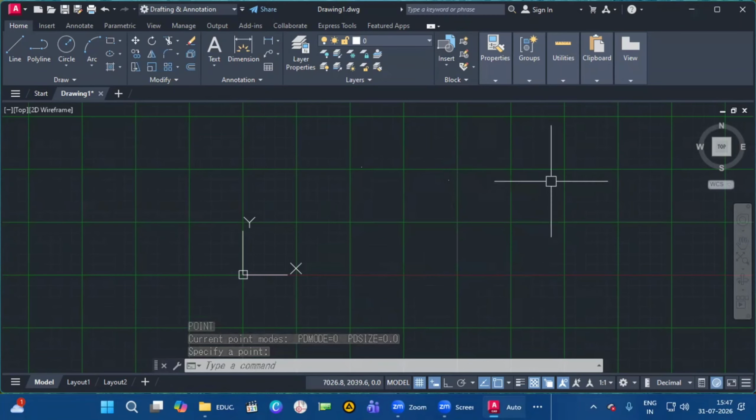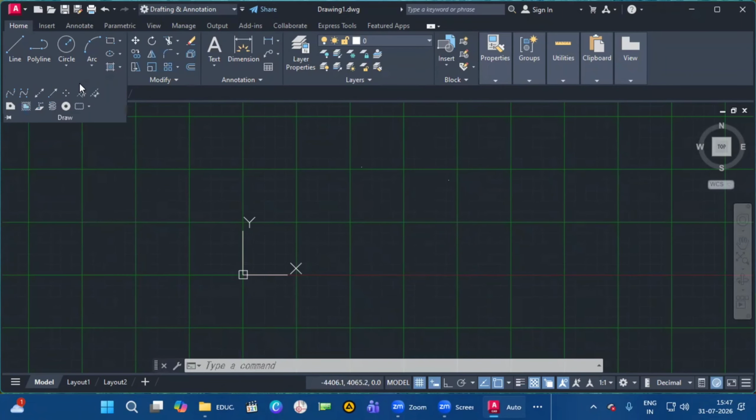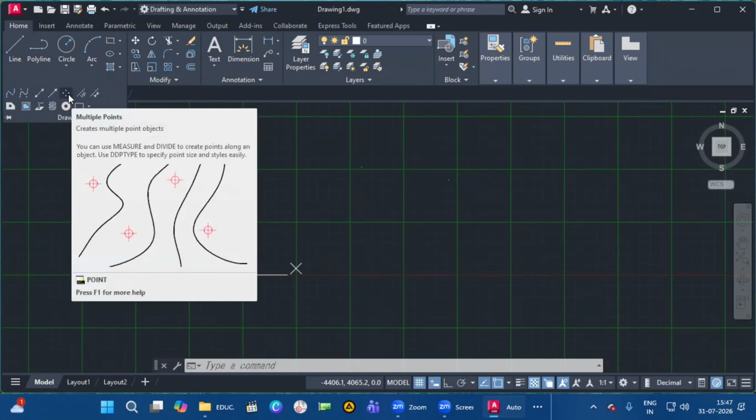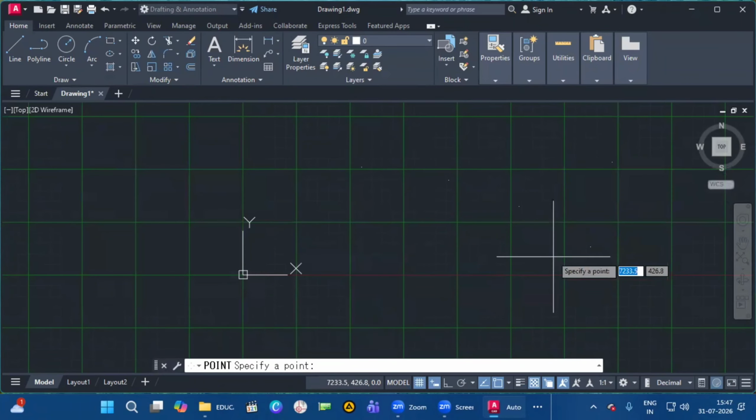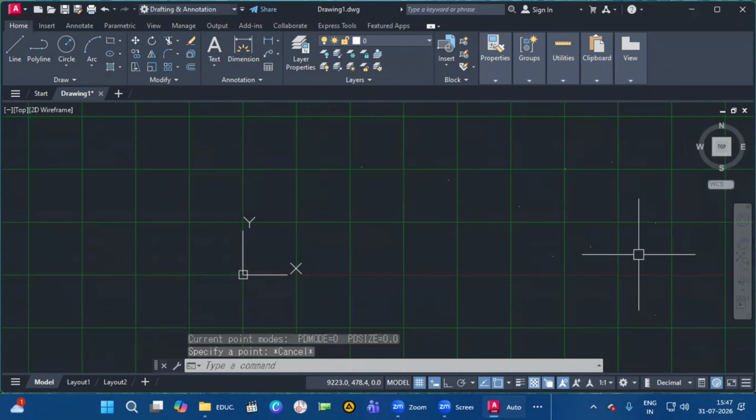If you want to add multiple number of points, go to draw panel drop down. Select the keyword here, multiple point. There is no shortcut, only select the keyword. Multiple point, specify a point. Single point or multiple point complete.